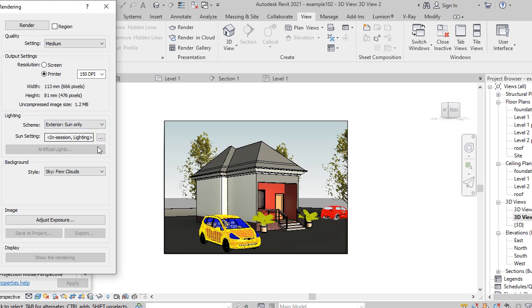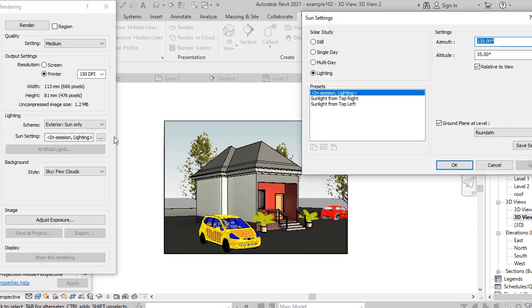For this sun setting, let's do a few settings. Let's allow the sun to come from the top right. All right, so here you can see the azimuth as 135 degrees, and we see the altitude as 35 degrees. All right, and we have it as lighting. You can choose to explore some of these other ones. All right, and then you say okay.